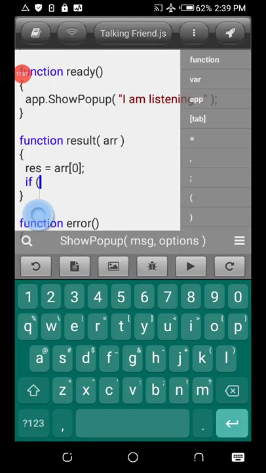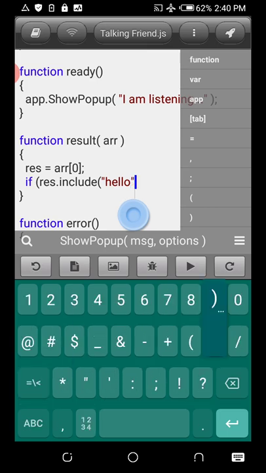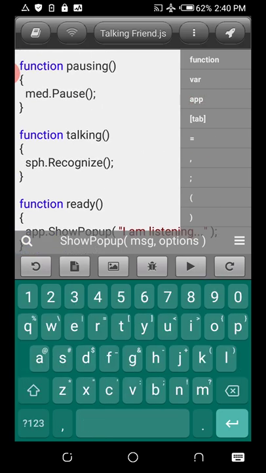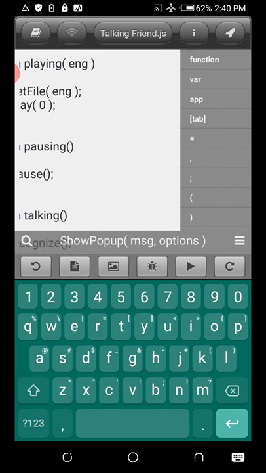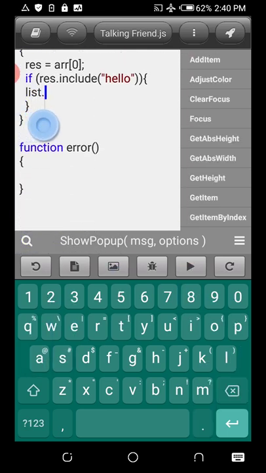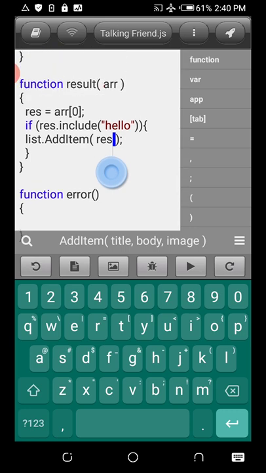Okay, so here we go. The reads, we want to see if reads includes something, let's say if it includes hello. If it includes hello, what we can do is, remember when we created the list, right? Now here's where the list comes in. We add an item to that list, I just named it list, and that item is now reads, which is the result. Okay, no, really, we can just put whatever we want to put.